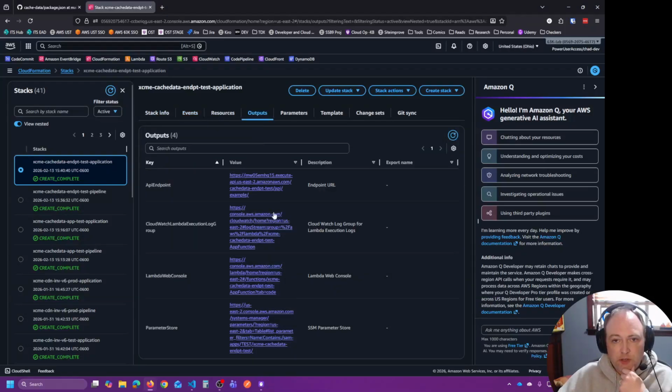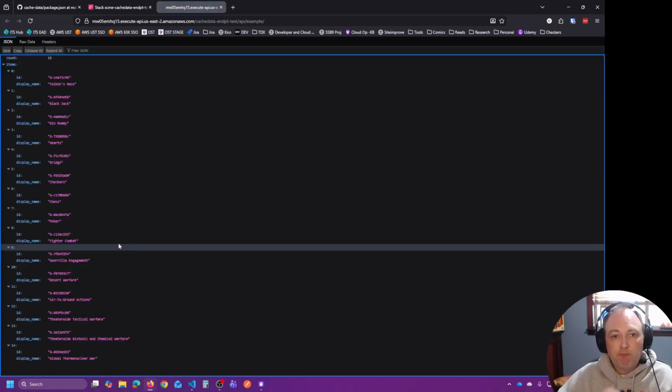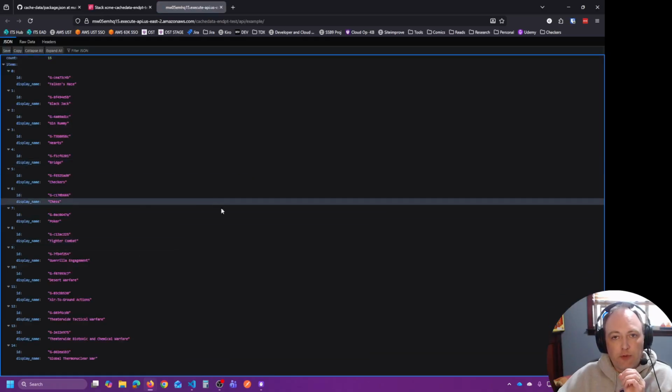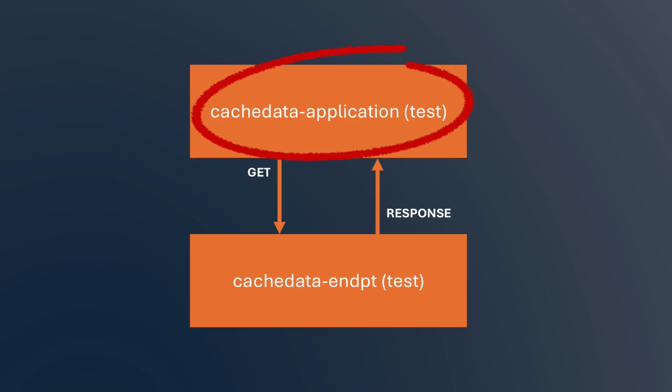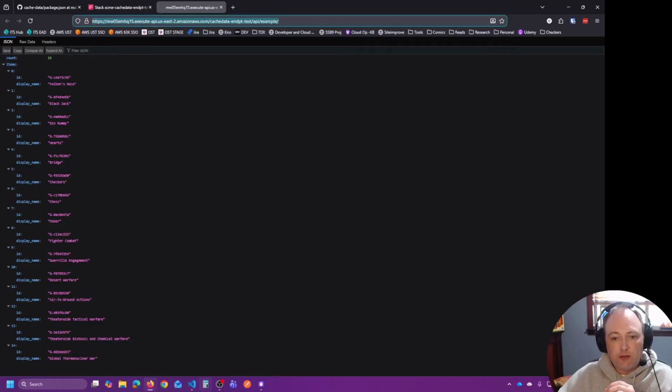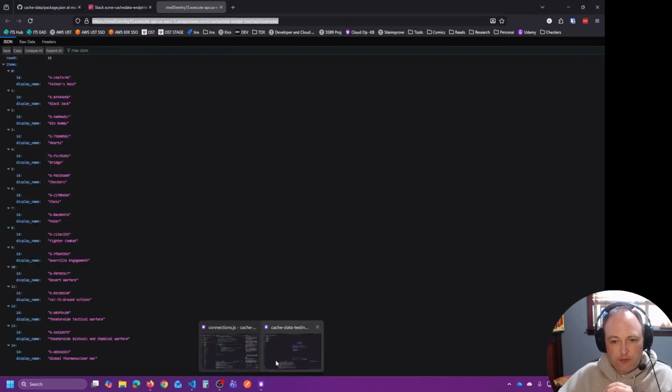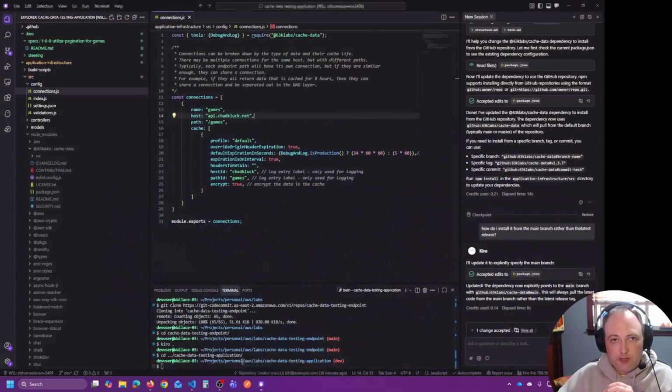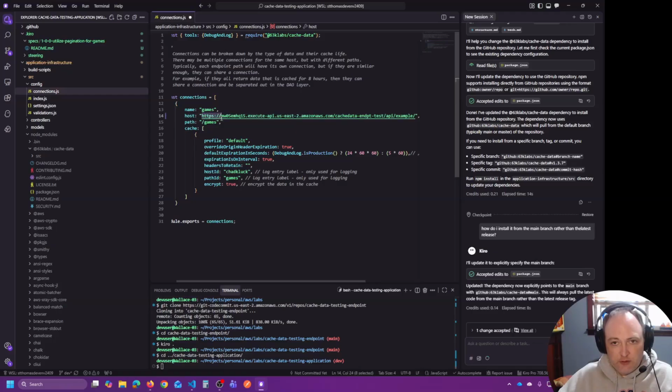Okay, it's done. So now I should be able to go to the endpoint, and it should be the exact same as what the previous endpoint is. It is. All right, so because this is the endpoint test, this is what we're going to be using. So I'm going to copy that, and we're going to go to Kiro. We're going to do the test application. So I'm going to put the host in. Then we have the path.